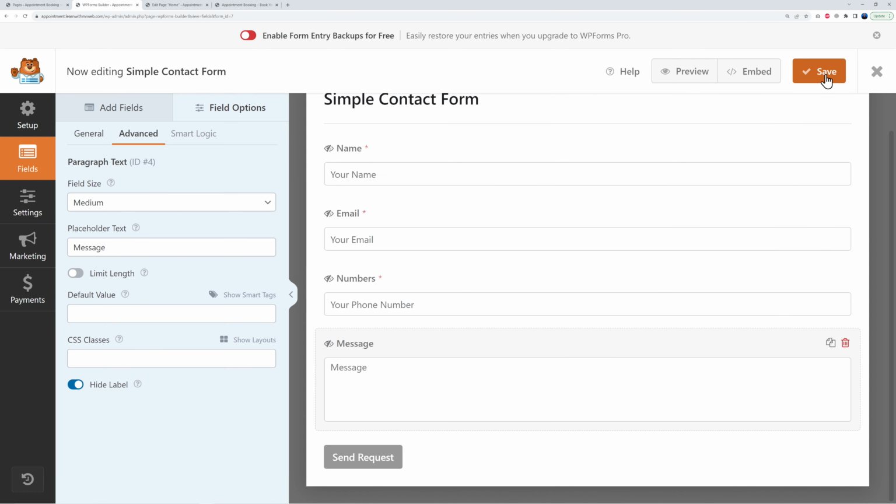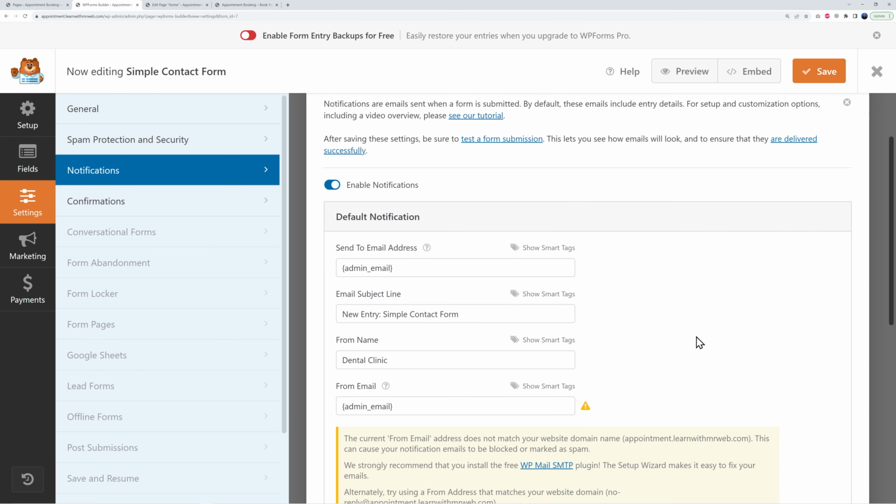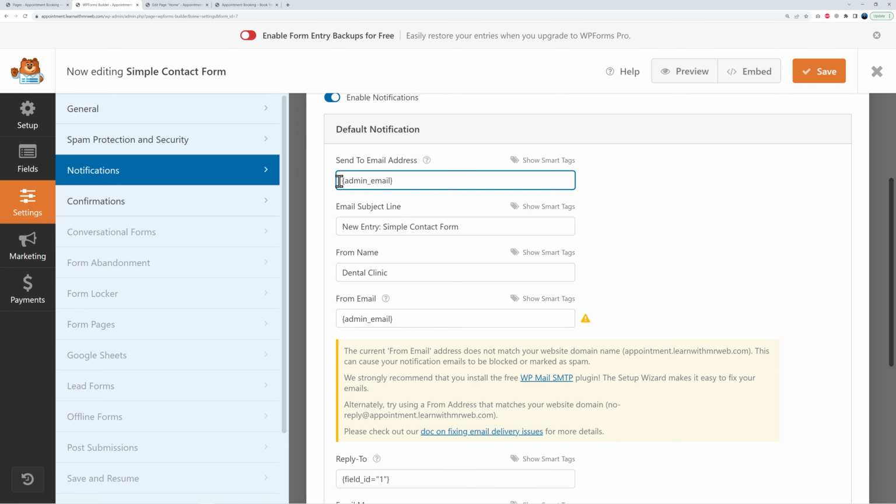So let's keep it like this. Now we can save. Now you go to settings, and you want to make sure that this message is going to reach you. So you go to notifications here, and then as you can see, you have the admin email address, and then also the from email address. As you can see, we have an error message here.